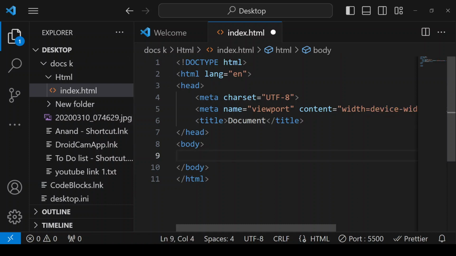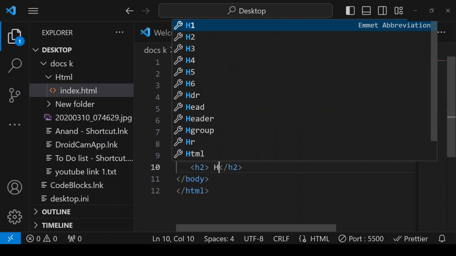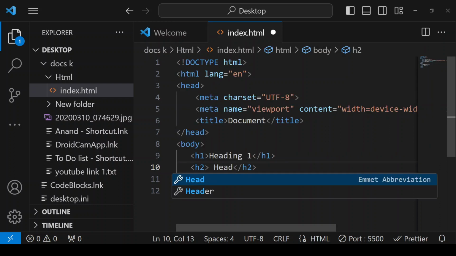Here within the body tag I will write H1. H1 is for the most important heading. The size of the heading will be big. Then H2. Here the size of the heading will be smaller than heading 1. Heading 2.